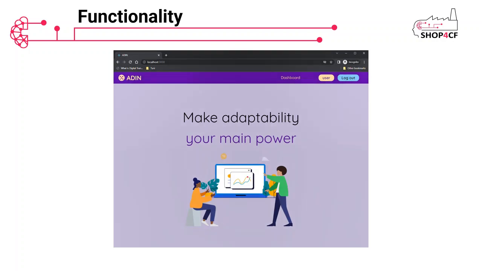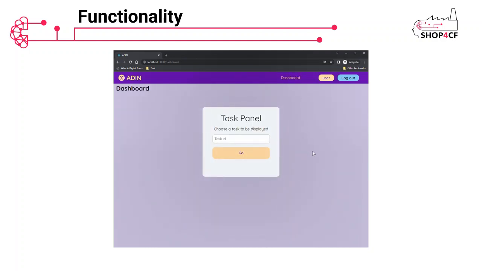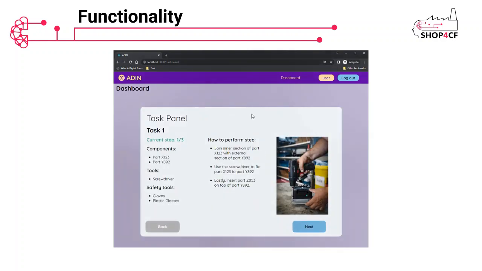In the task panel, we can choose which task we will be working on. Once the task is selected, information about the task is displayed on the panel, showing task number, the current step, precise instructions, components, tools, safety tools, and pictures which are necessary to fulfill the step.